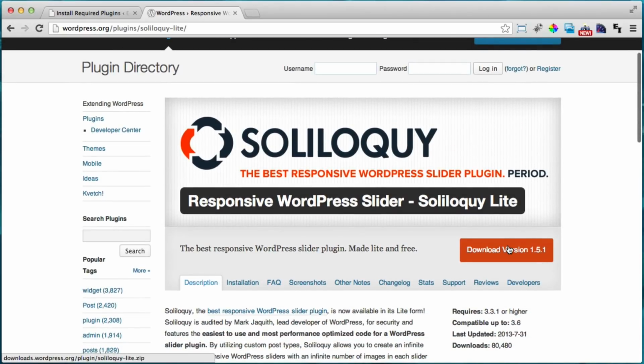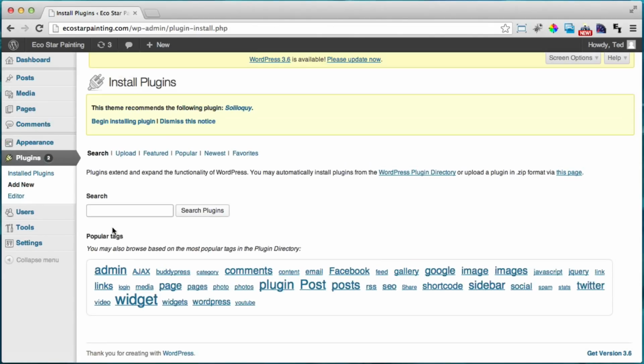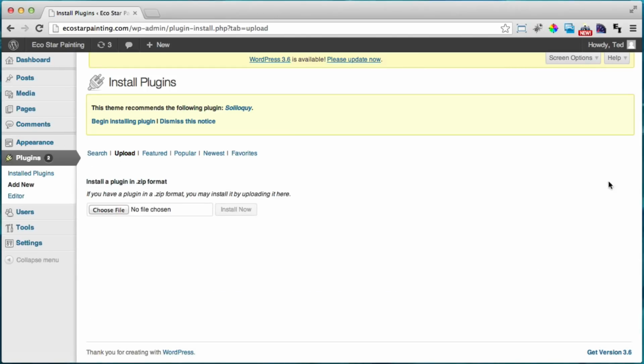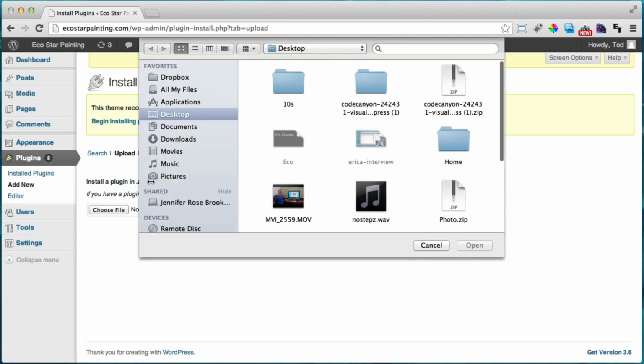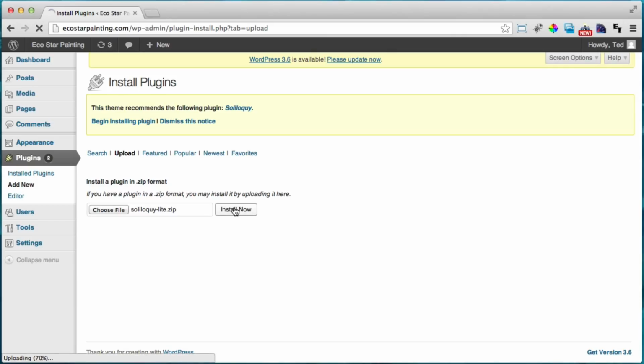And click download right here. Once it's done downloading, throw it on your desktop and head back to your dashboard. Go over to plugins, and we're going to install a plugin right now. So let's click add new, upload, and let's click choose files. And let's click the Soliloquy Lite.zip file right here. Click open, install now.